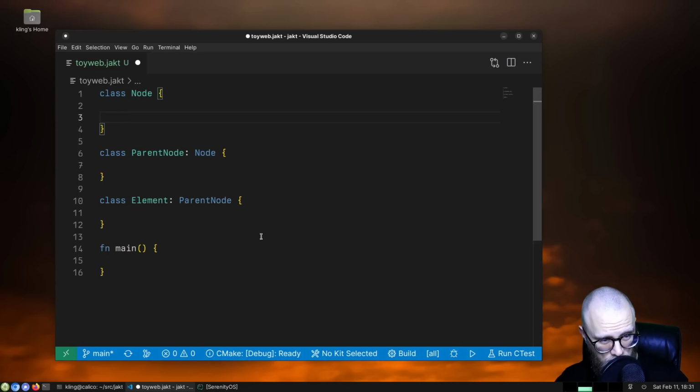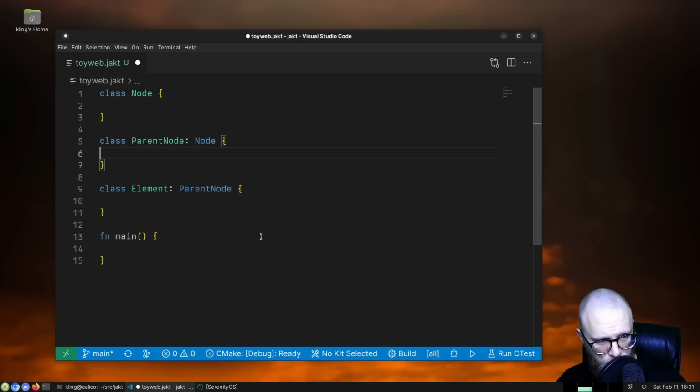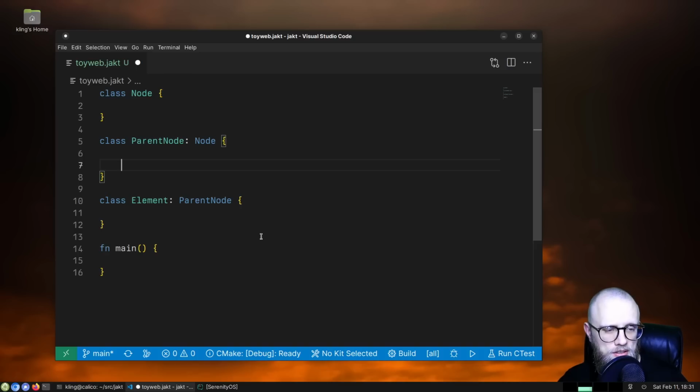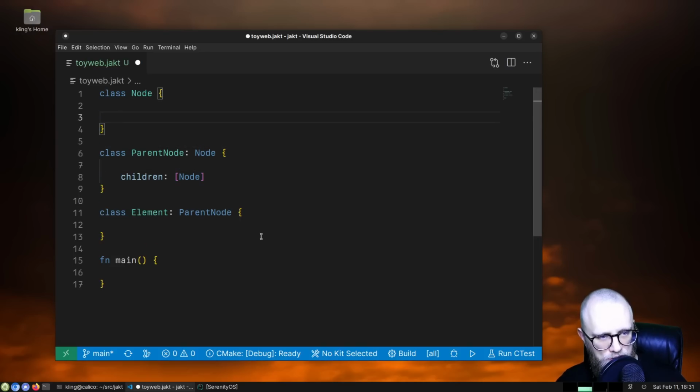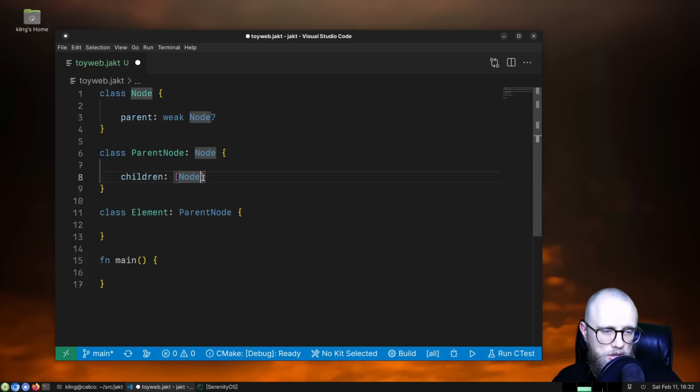So, we could also have a vector of children. Vector of children versus, you know what? Let's make it simple. Let's just have a vector of children. So this will be a node's children, right? And every node will have a parent, which will be a weak node, because here these are strong references. So the pointer back to the parent has to be weak.